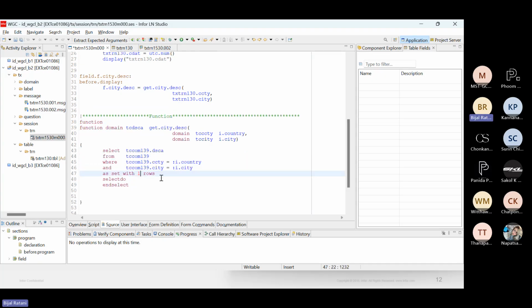Do you want to select all the records or only one record? You can write that here. Then select do end select means you are selecting it and you want to perform some action under it. Once this record is selected, I want to return this description. Simple, right?